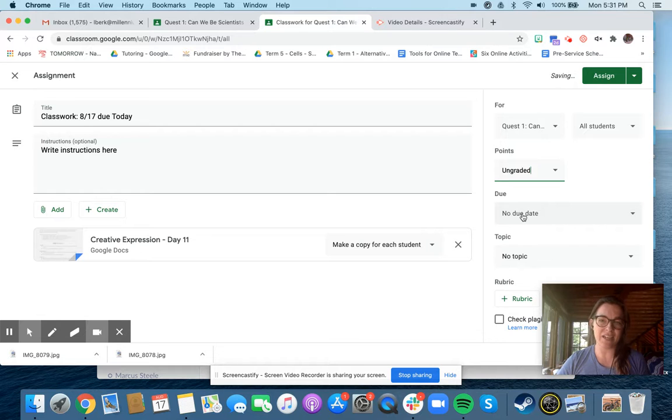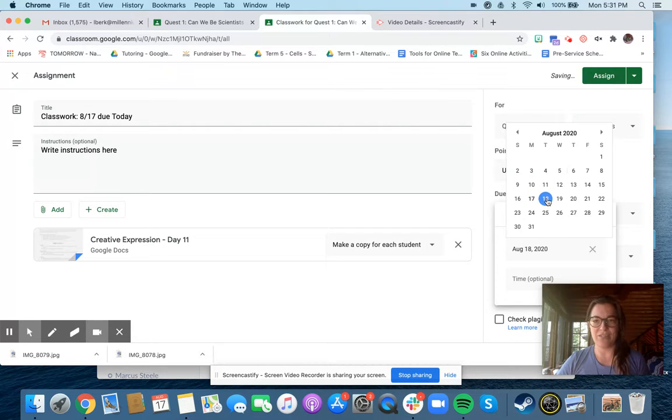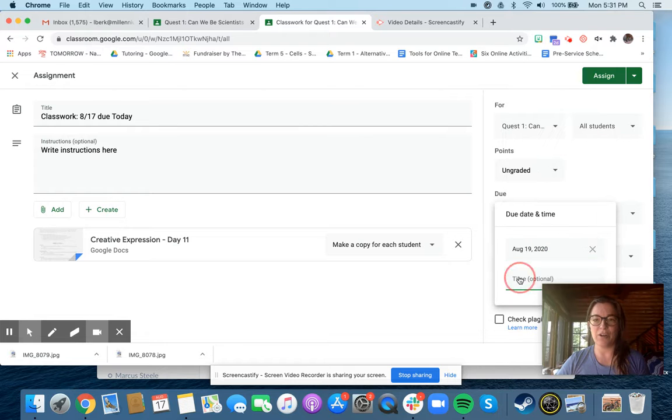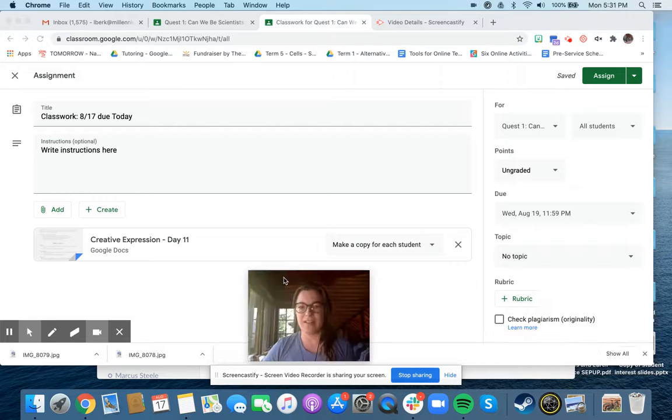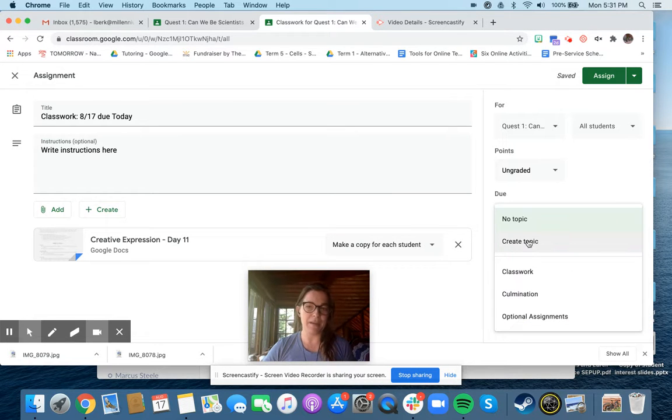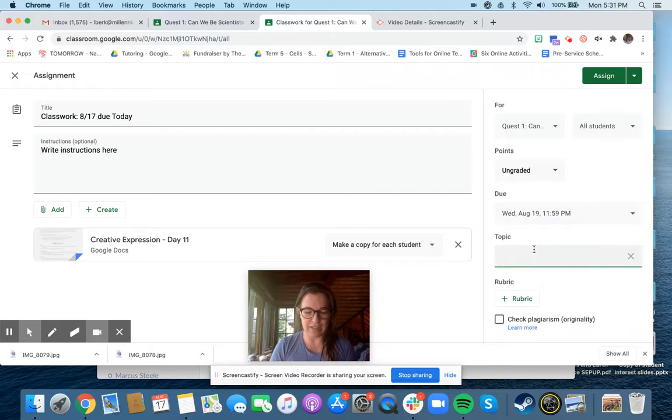The key here is if you want it due, you should put a due date in. Let's say if I want it due tomorrow at midnight, then I can have that. Here under topic, I can create a new topic, so maybe I want to create new classwork, and it will add it there. If I have a rubric, you can also check plagiarism, some nice things.